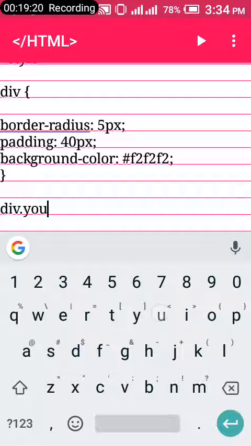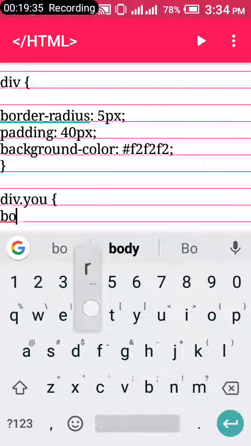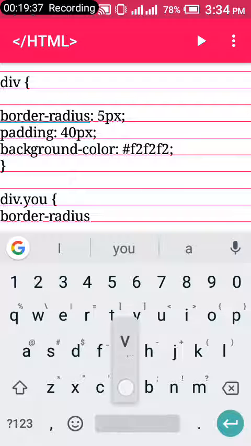div.u. Let's say div.u. We've broken down the div. Remember, these are the first div, the general div. These are the second div, a class. A class we broke the big div down into. So for div.u, let's give it a border radius of, let's say, 0 pixels.